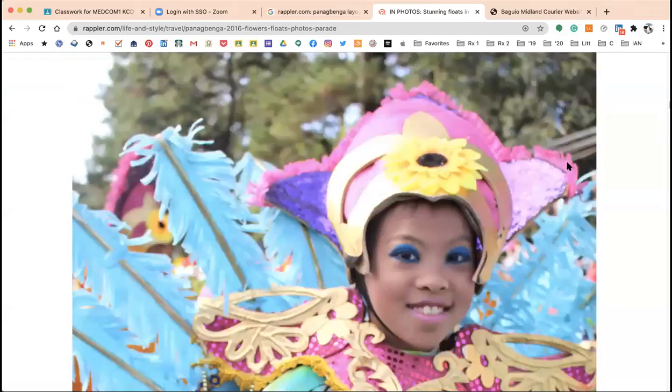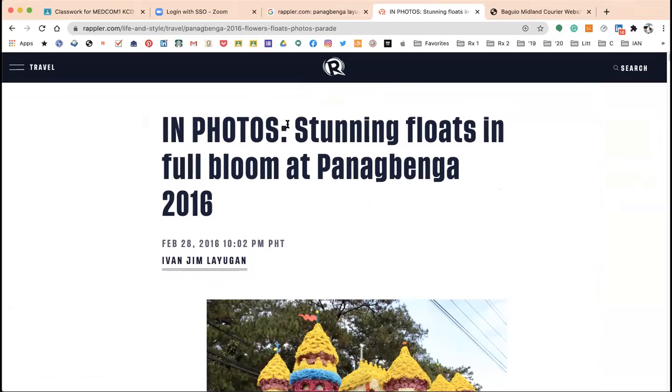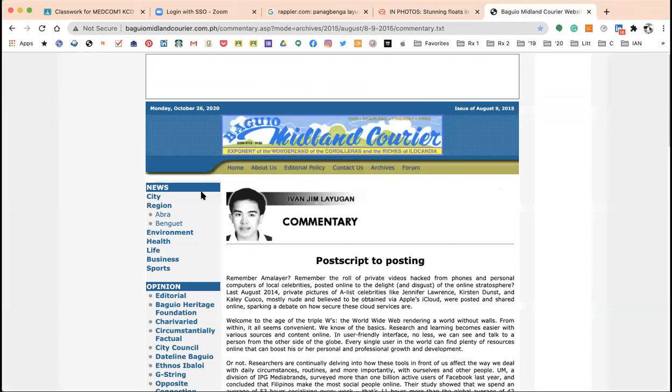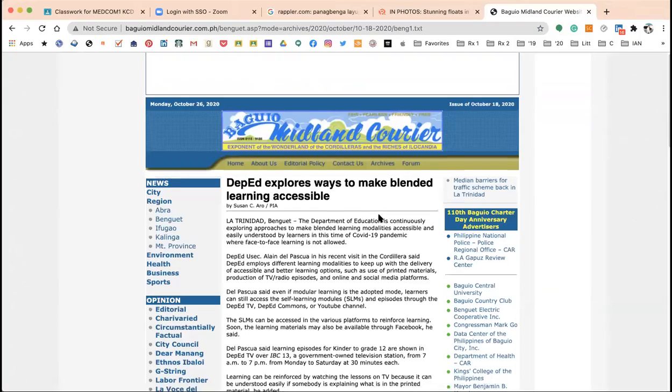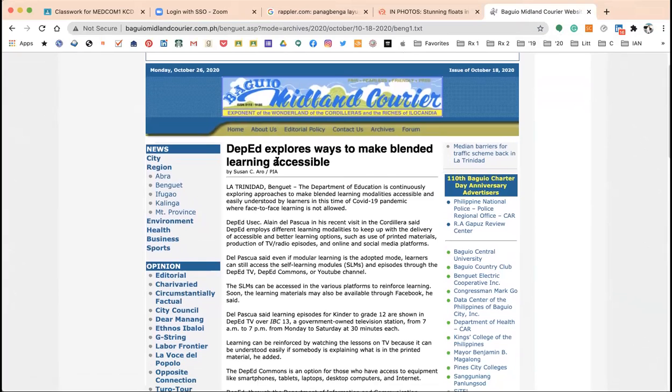Now, what are the key parts in this? Kindly take note because they are not in your module. So, the first one, of course, is your headline. Your headline is no longer similar to the basic ones. This is from Midland. So Midland is very traditional. So you can see, DepEd explores ways to make blended learning accessible. So it adheres to the basic tenets of headlining.